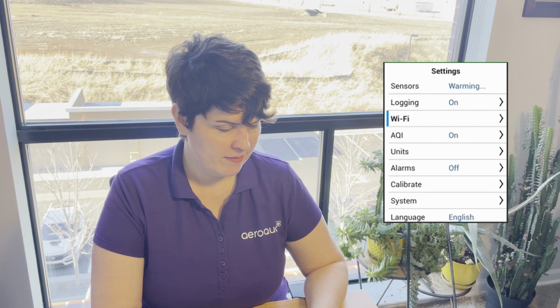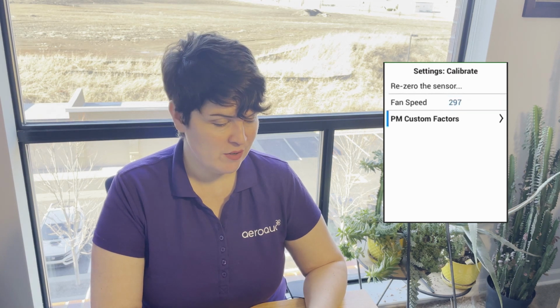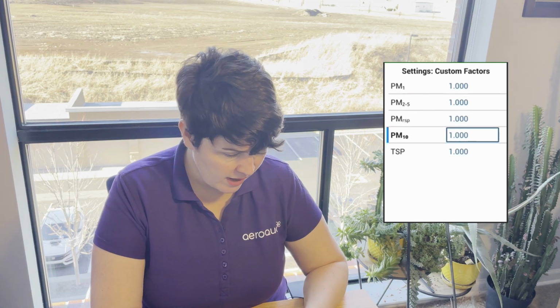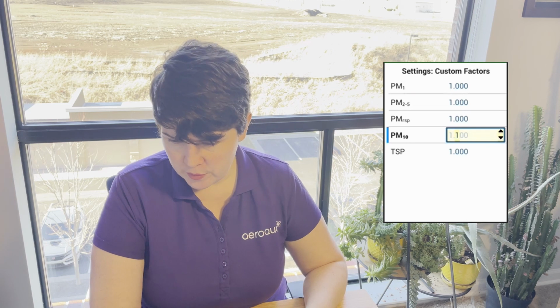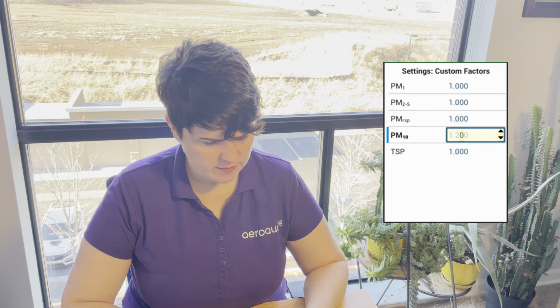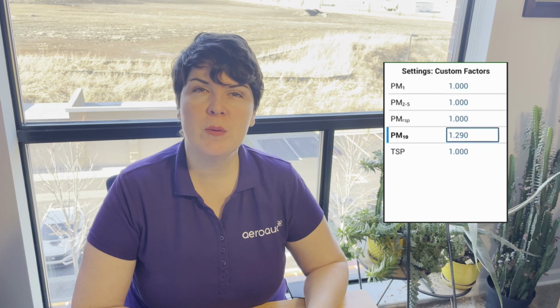Let's go back into settings. I will press and hold the left arrow key. I will navigate down to calibrate, and then I will enter custom calibration factors. And I'll navigate down to PM10, and that is where I will adjust my custom calibration factor to 1.290. And we're done. Your sensor head now has a custom calibration factor applied to it.